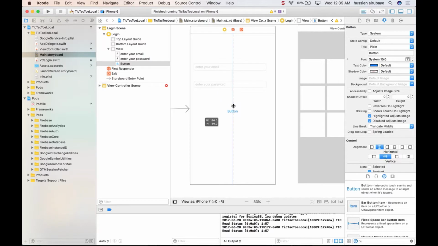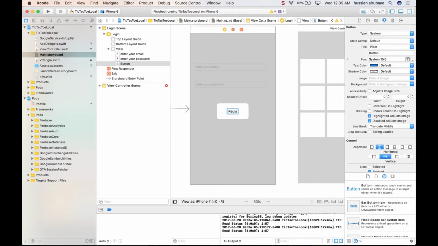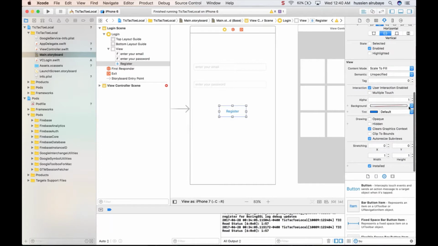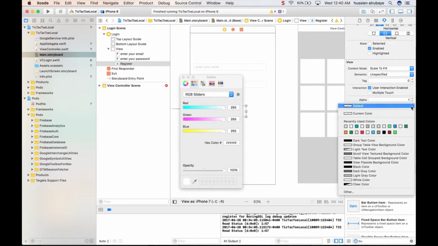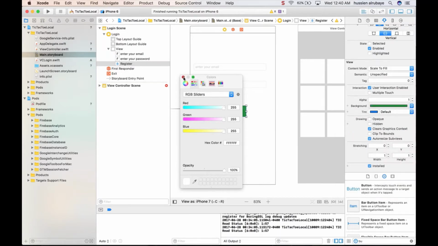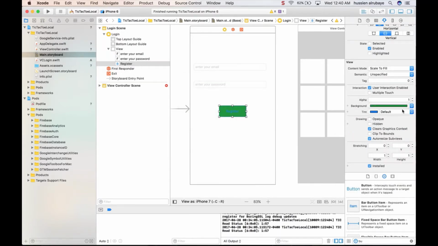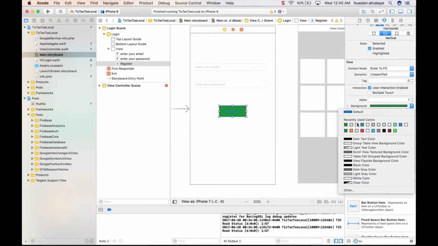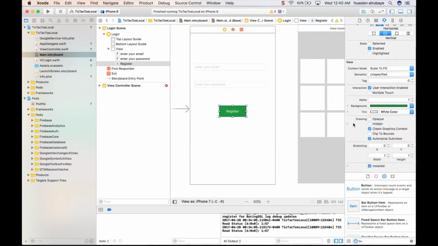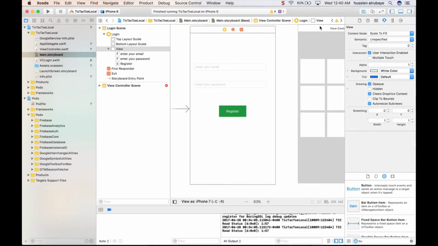If you don't like this one, here you go, login, or you name it register, because it is only seen by the new user. Make sure to change the background then to this one, and the hints to this one. I'm almost done. Then one final thing, connect these things with the code.